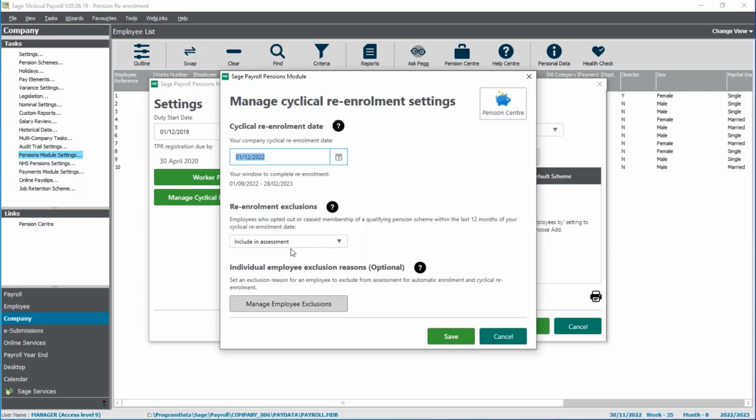So for this demo, I don't want to put people back into the pension scheme if they only left within the last 12 months. So I'm going to change this setting so that recent leavers or opt-outs are excluded from the assessment when we come to re-enroll. And you'll see the impact of that setting when we actually complete the re-enrollment.